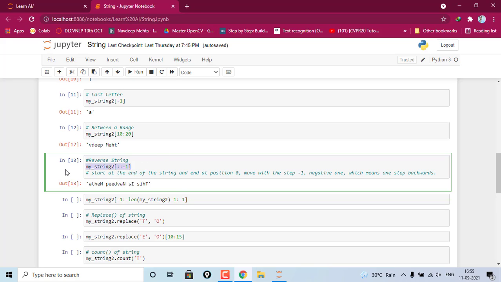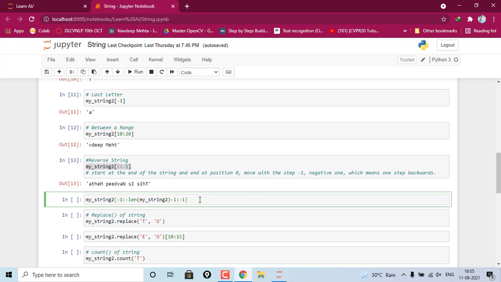Now if you forget this, then just remember the basic. Okay, what was the basic? Basic was that in -1 we print the last letter. So -1 to length of my string in minus. Why minus?